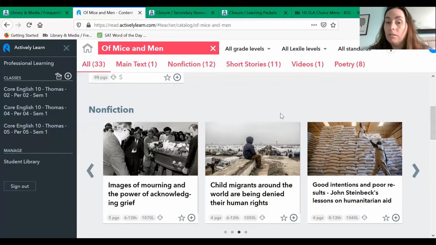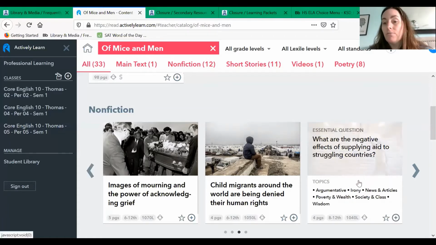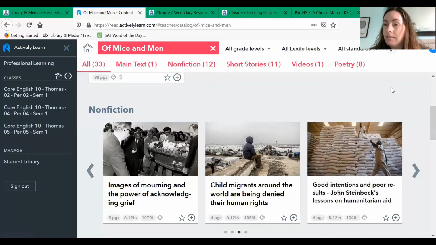And it's around the world. So it might be some things I'm unaware of in the world. So I might want to read that. This one, Good Intentions and Poor Results, John Steinbeck's Lessons on Humanitarian Aid. That's really interesting because right now we're dealing with humanitarian aid being needed because of the COVID crisis. So even though this might not be a current article, I like that it relates John Steinbeck's ideas to this concept that we can relate to today. So that's really interesting to me.